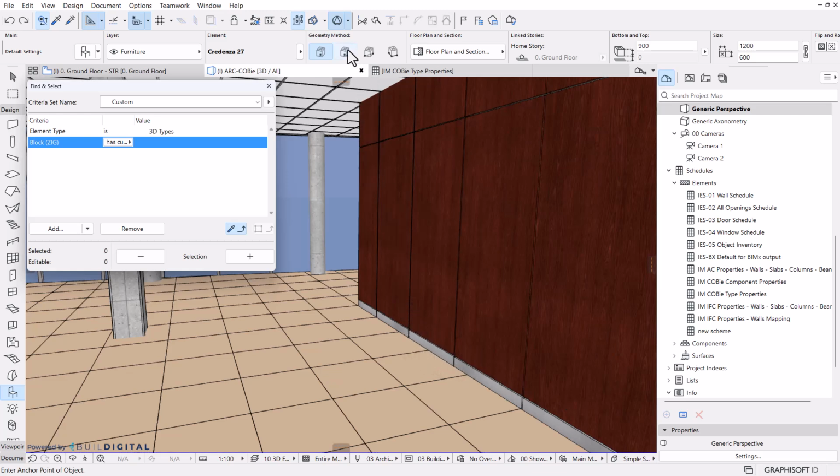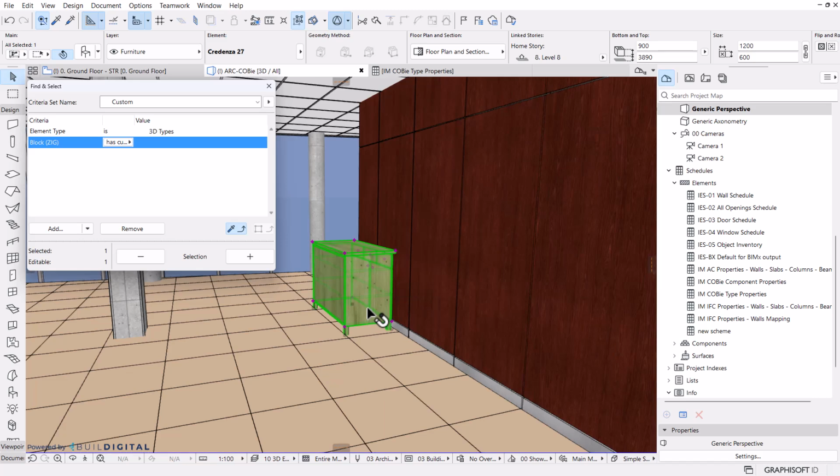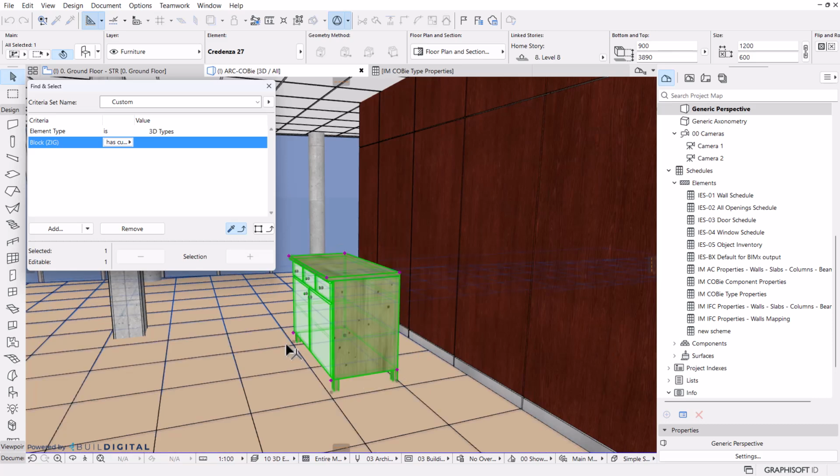I'm going to change the geometry method just to make sure that I can rotate it. And I'm going to place it around here. And let's say in that direction. Like so. Rotate that once again. And that should be fine.